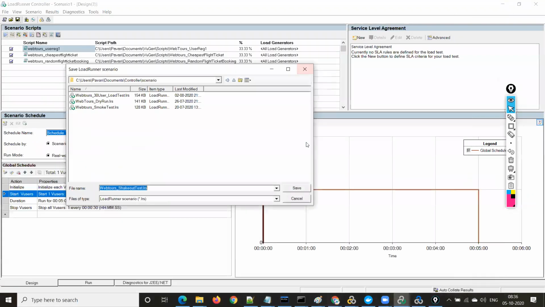Here, I named the scenario Web2s underscore shakeout test, right? By default, it will be saved as an LRS file. LRS stands for LoadRunner Scenario. And where will it be saved by default?